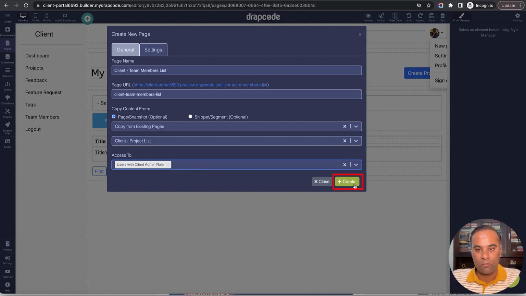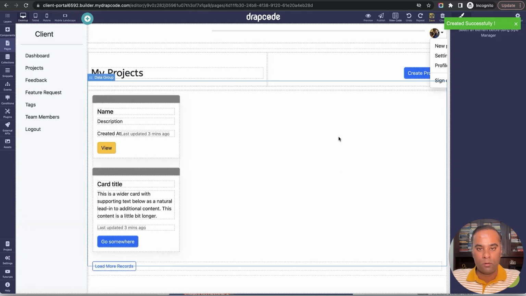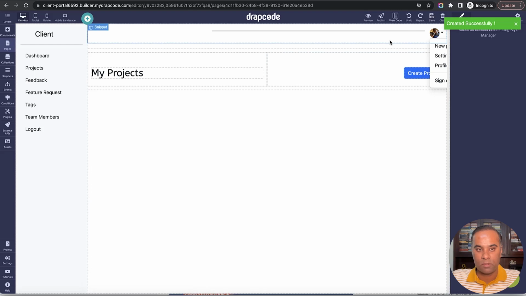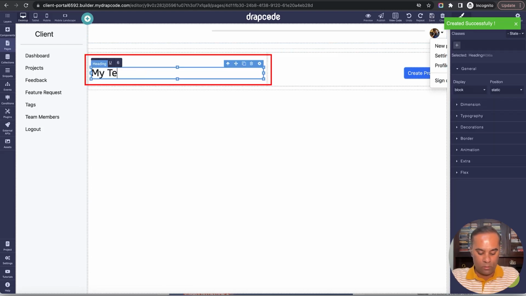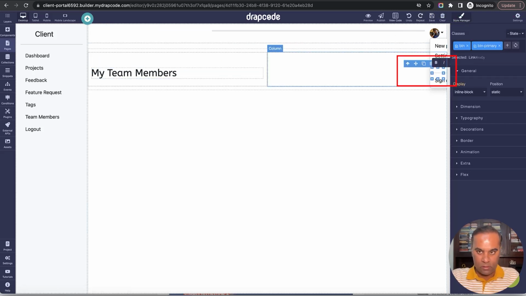Okay, client admin. I don't want client team members to see what all team members have access to the project. So I'll just give only one role. So this is a difference from what we have done so far. Right, so I'll say create. So I'll just remove this, my team members. Okay, I'll just rename this. Let's invite team members.